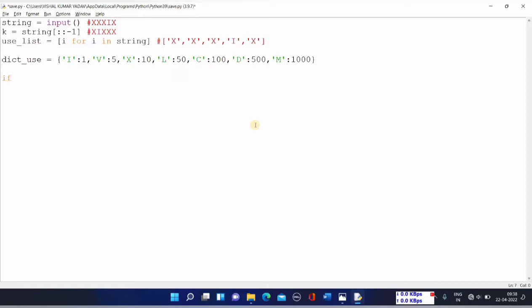Now, if VV in k or LL in k or MM in k. This is my string, this is my k. I am checking whether my k has VV written 2 times or not, LL written 2 times or not, MM written 2 times or not. Why am I doing this? The thing is, you can't write VV together. It's a rule; if you browse it, it's a rule. You can't write VV together. Similarly, you can't write LL together. Instead of writing VV, can't we write X, isn't it?